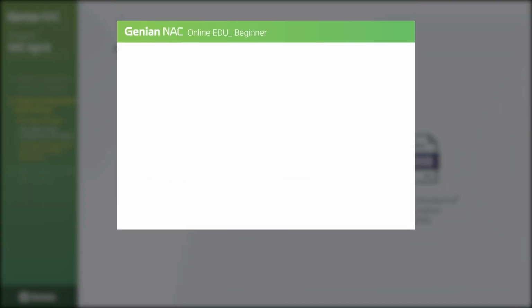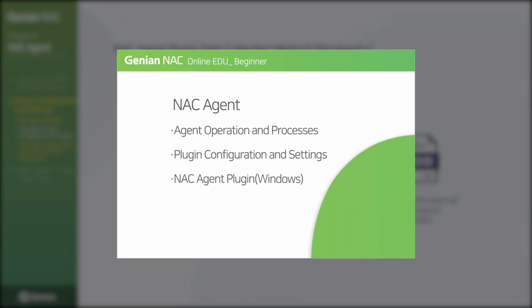Up to this time, we have learned about the NAC Agent's agent operations and processes, plugin configuration and settings. Next time, we will provide training on the NAC Agent plugin, which is the last item of the NAC Agent.